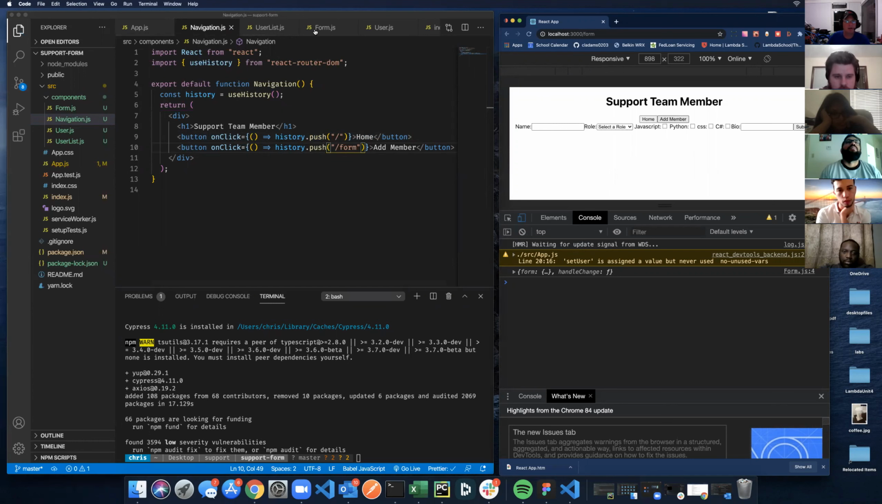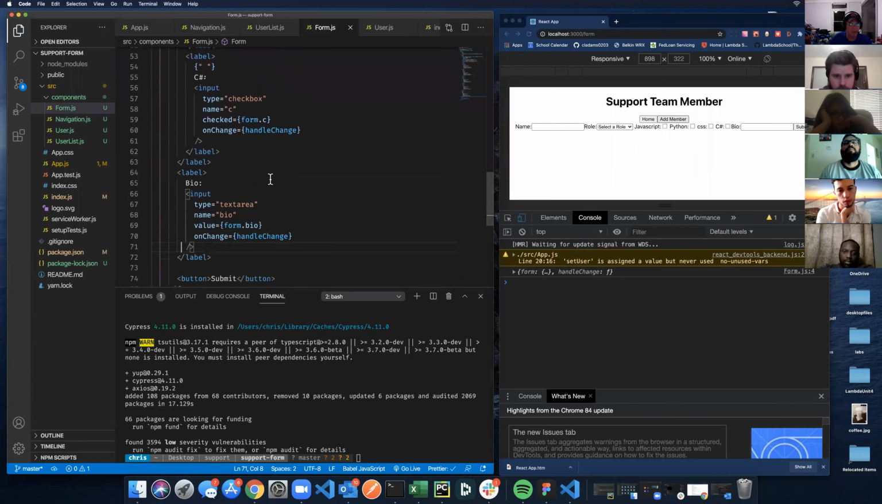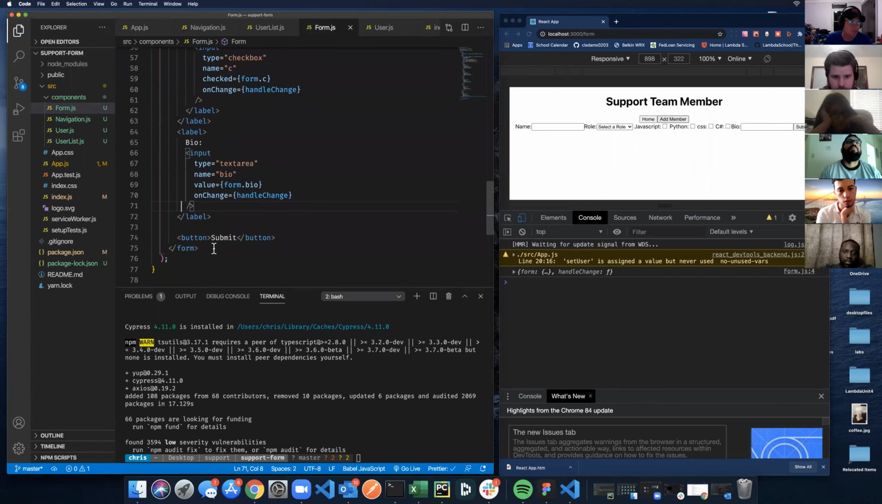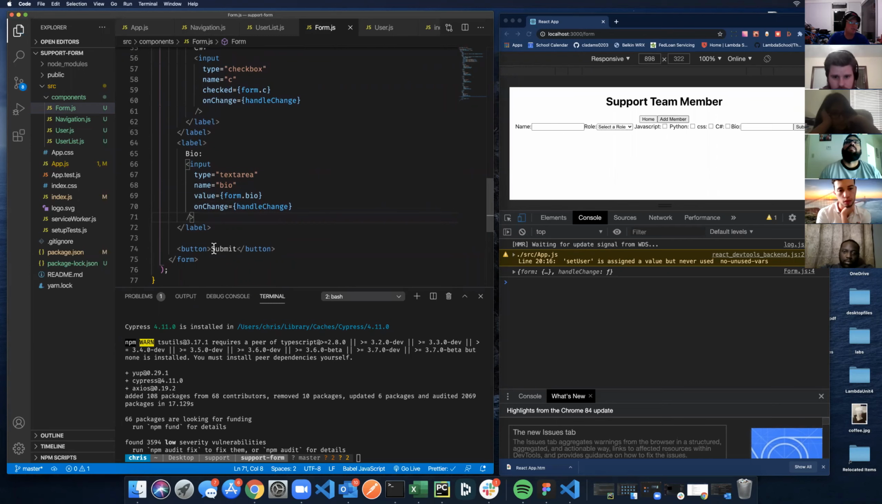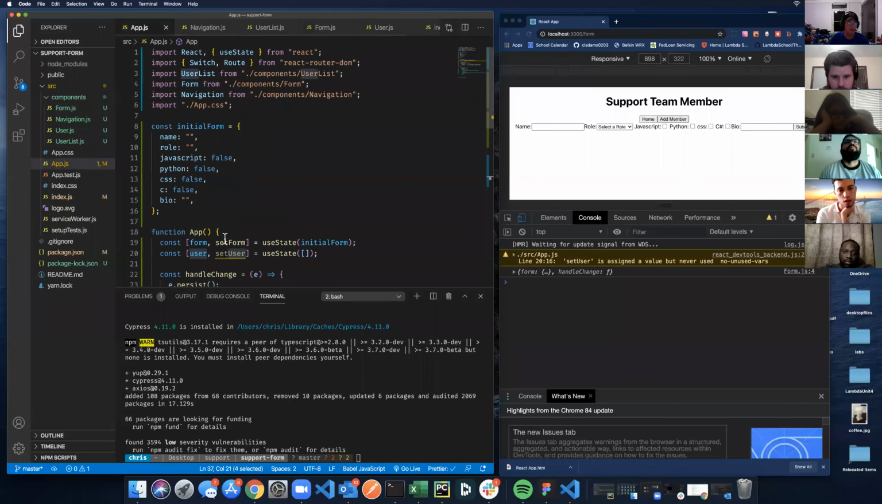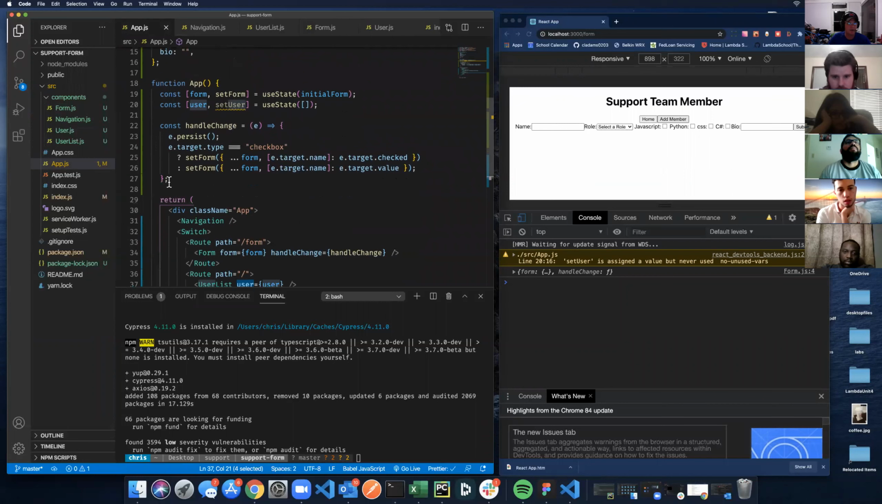So let's go back. We got a couple things to finish on our form. We have a button down here to submit, but it's not doing anything. So we need to find a way to submit this form. And we're going to create a handle submit function up here in app.